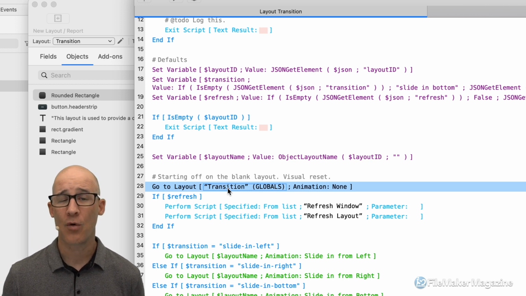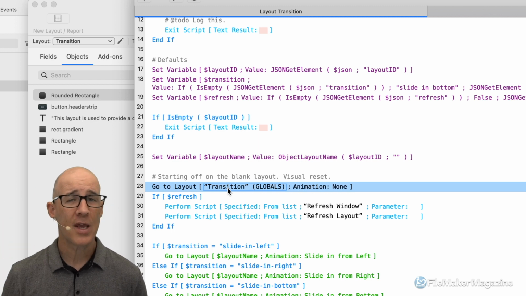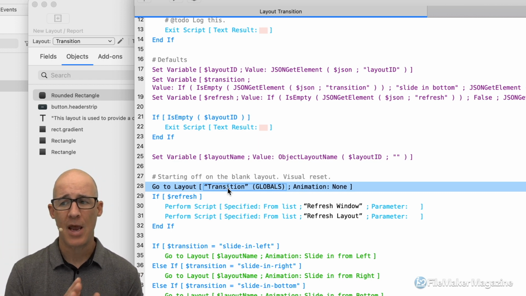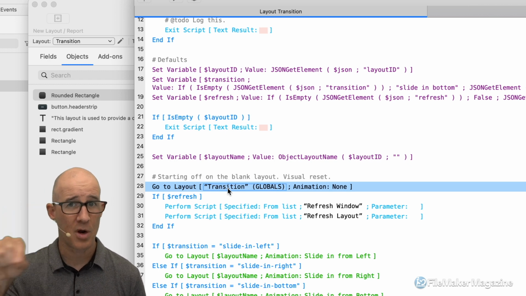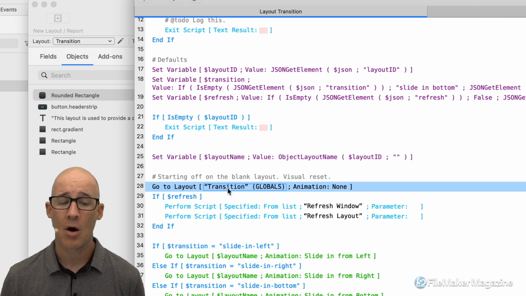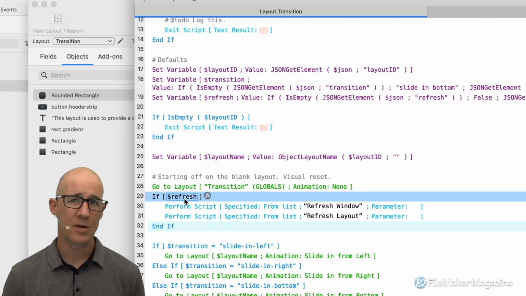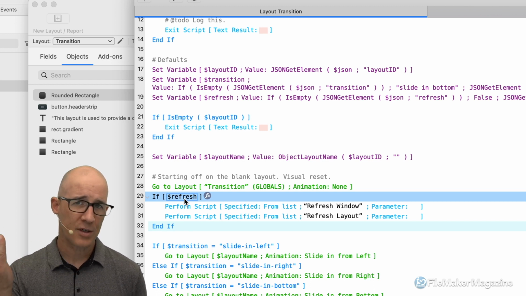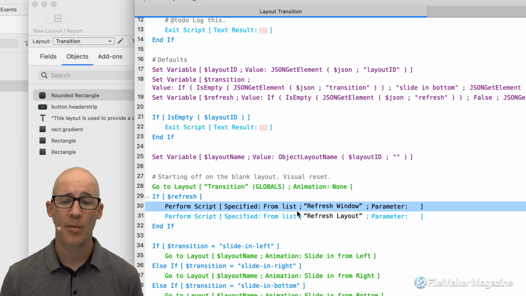Now, in my solution for the menu that I'm drawing, I really only need the header bar. Maybe in your case, you need a transition layout that's going to mimic your contacts layout with what I just showed by drawing that rounded rectangle on the layout. And here, you're going to pass in also an additional parameter that you get to determine when you go to that transitional layout. Do you want to force that to refresh or not? And here you can see that I'm performing a refresh window and a refresh layout.